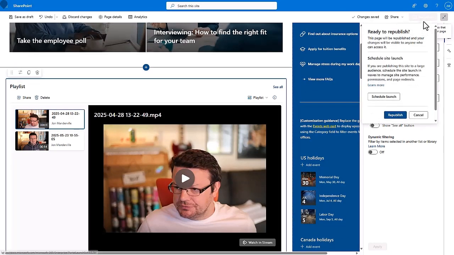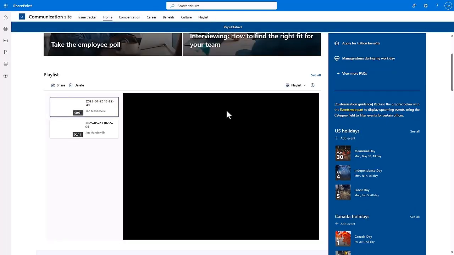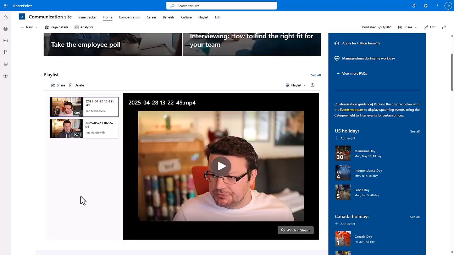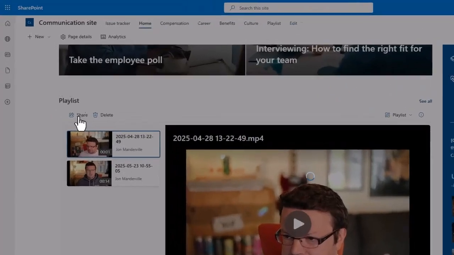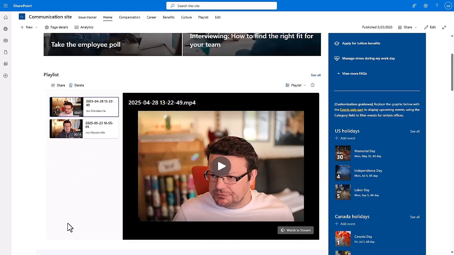If I republish it, it's visible to everybody who has access to that list. The list works in the same way as other lists in that if you want to share it with someone, you can use the sharing options just like this. So that'll share that playlist with those people in your tenant. So that's one place you can expose these playlists for other people to ingest and use, and you can create them when you want.